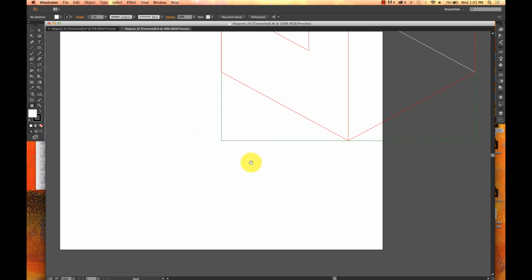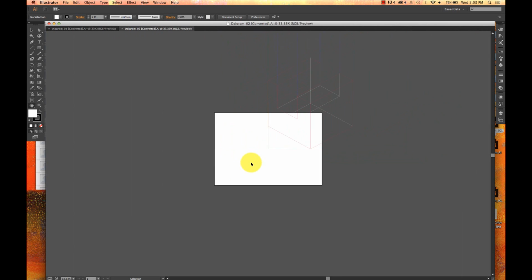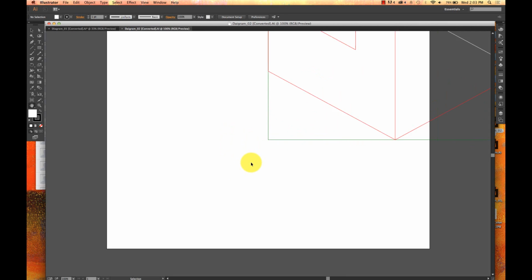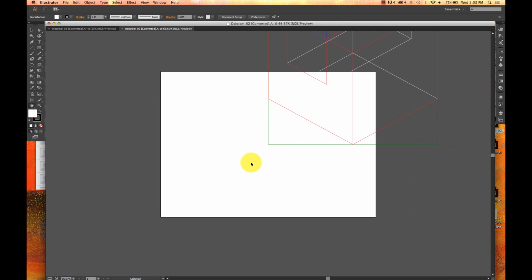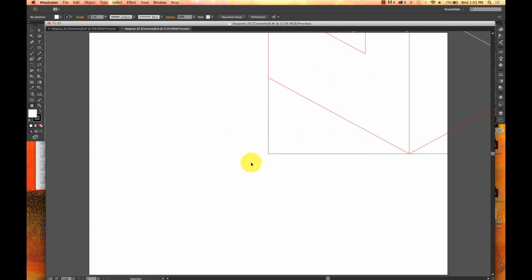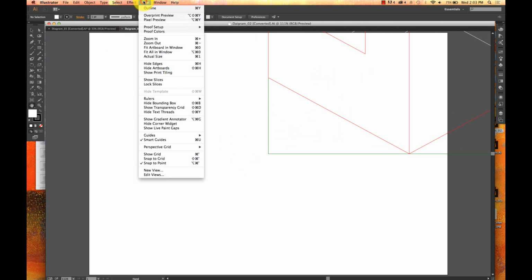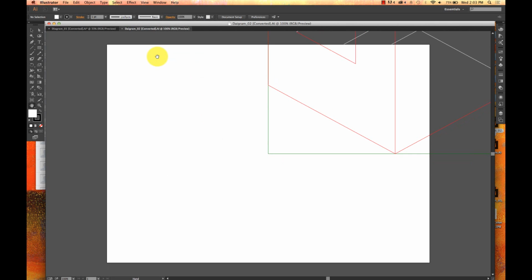Also, you can zoom in and out with Control or Command and the plus or minuses. And Control or Command 0 will take you to the artboard. So it'll zoom to that 11 by 17 that I was talking about. You can also do those commands in the View drop-down toolbar. Zoom in, zoom out, fit artboard to window. Actual size is a really good one. It will show you how big it will actually be when printed.